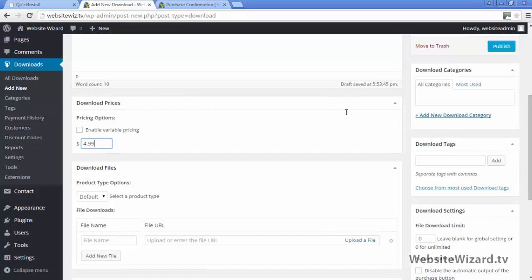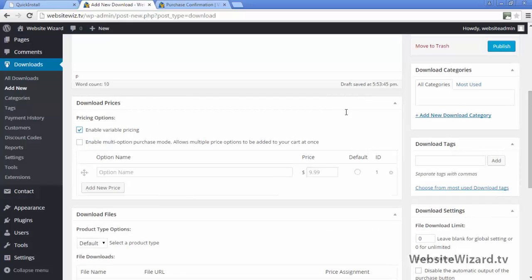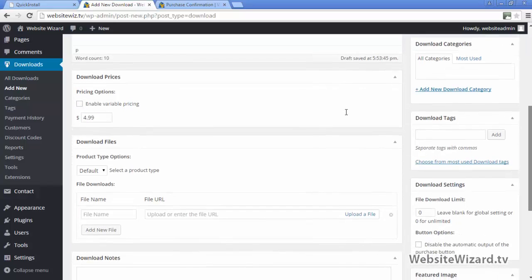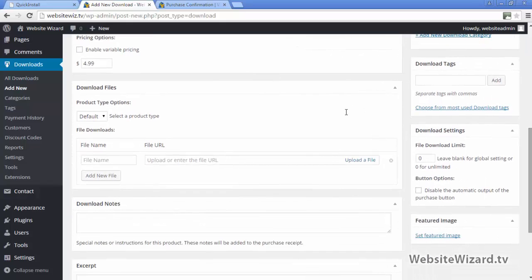And as you can see, you've also got the option for variable pricing. So if you wanted to add variable pricing for your product, you can do that here, but I'm not in this case. So I'm going to leave that unchecked and just put $4.99 as the price. So I'll scroll down to the next step. And then I want to upload the product that they'll be purchasing right here. And then this file name here is the clickable link you see.